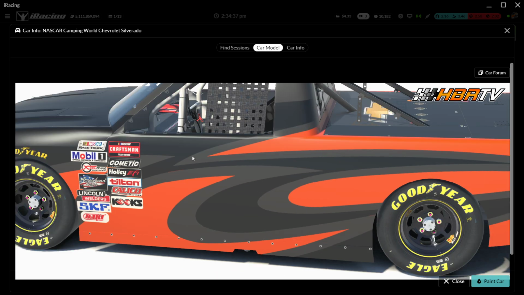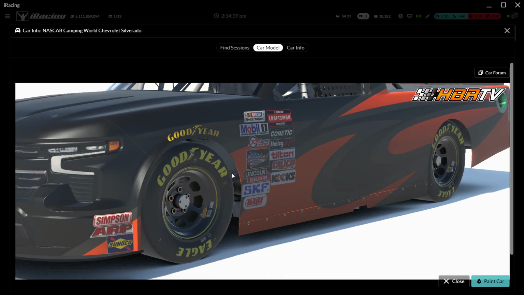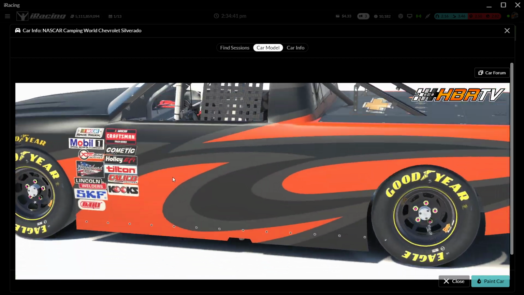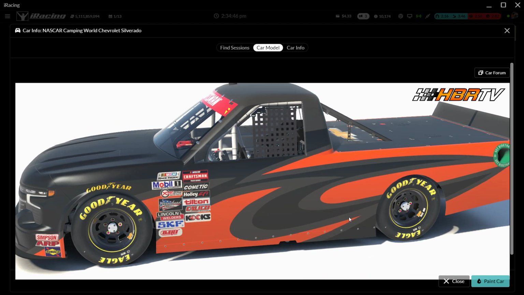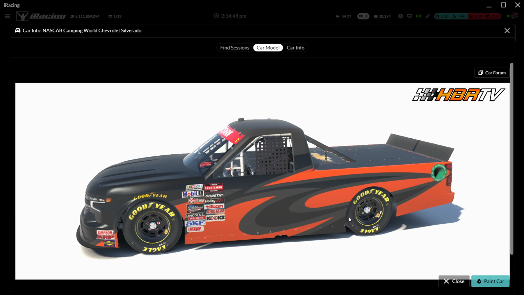But the dark colors, like the blacks and the grays, I do kind of like it that way. Again, it's preference, but that's kind of how I roll typically. Now, the HBR orange, I want to make that pretty shiny. And again, that's just a preference thing.